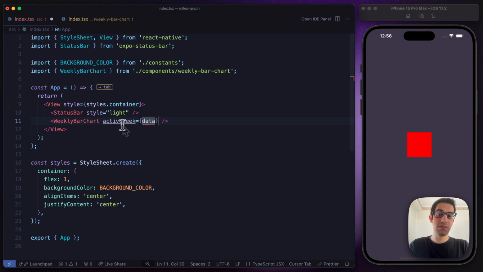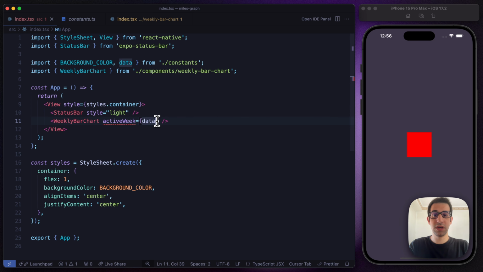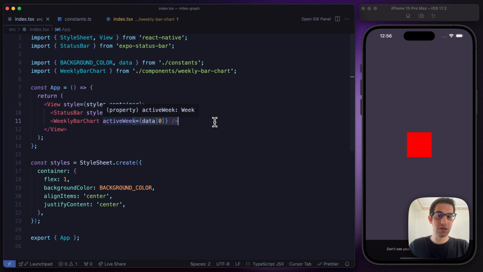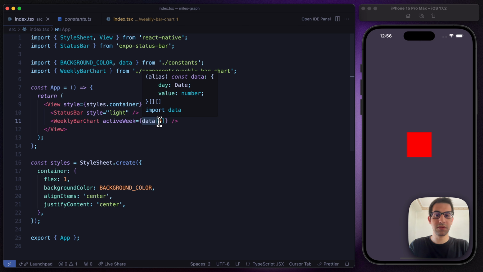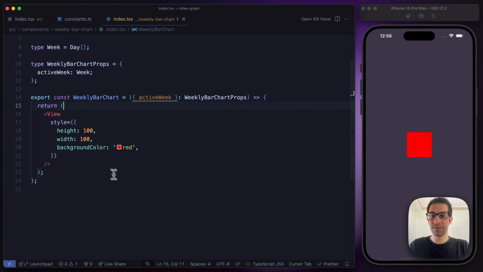As mentioned at the very beginning, we have this data. This data is an array of weeks. We just want to access for now the active week, which by default is going to be the first one. So we are just going to pass the first week of the data array. That said, we can finally move on and build the UI for the first week.